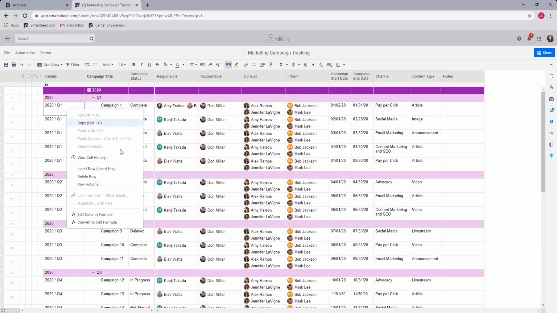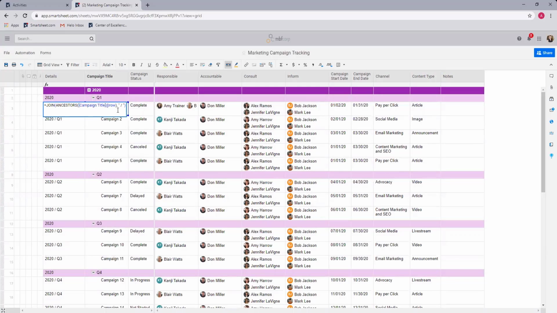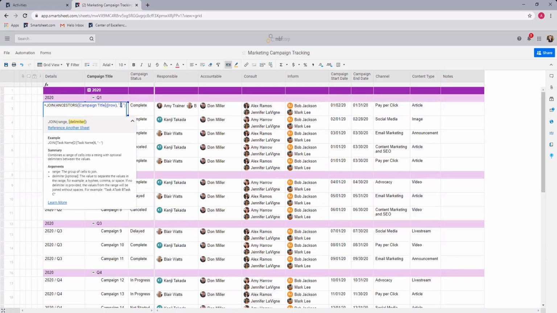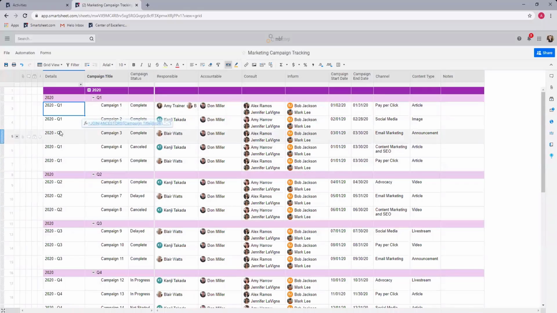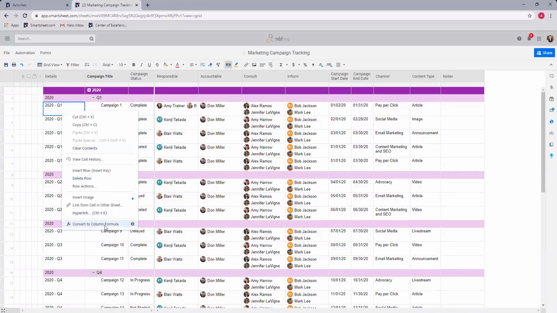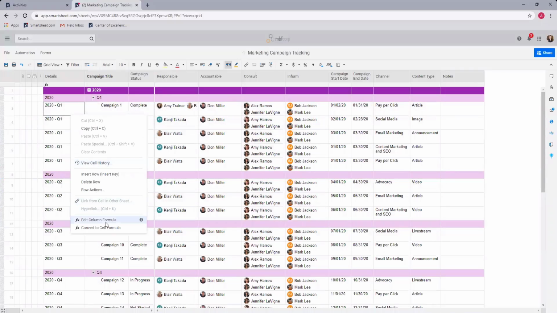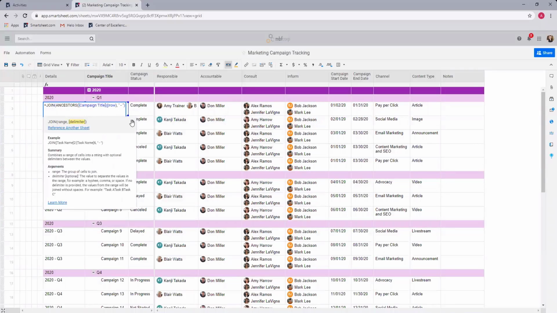You have to right-click, edit column formula, which means I just edit that cell and can change potentially. If I want dashes instead of asterisks, everything changes. Or I convert to cell formulas, and now everything can be amended. So that's pretty cool that you get that kind of security around that as well.